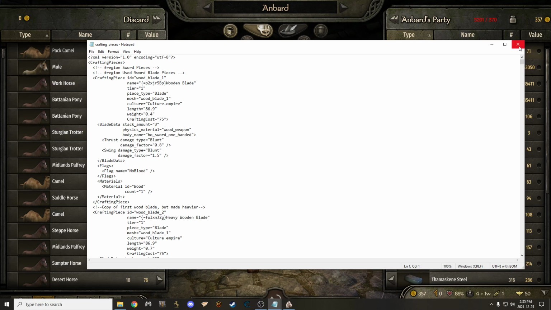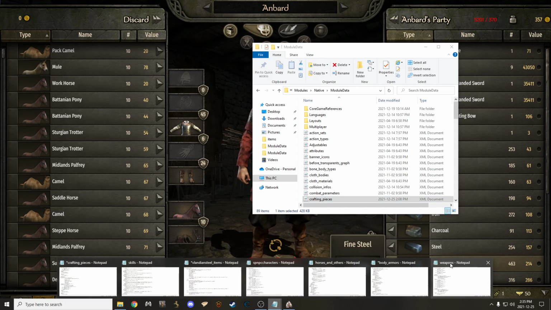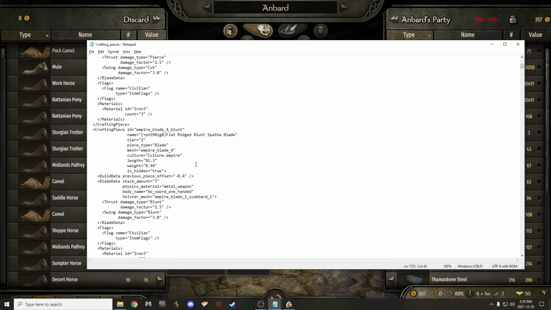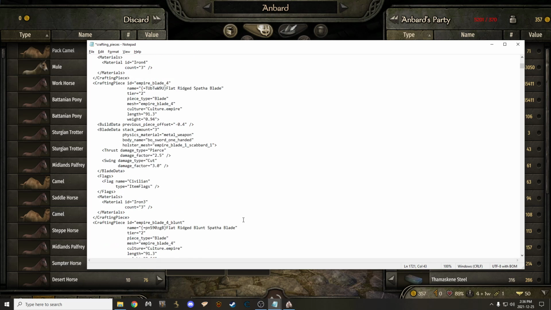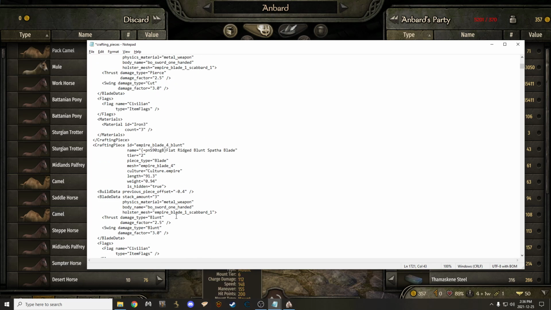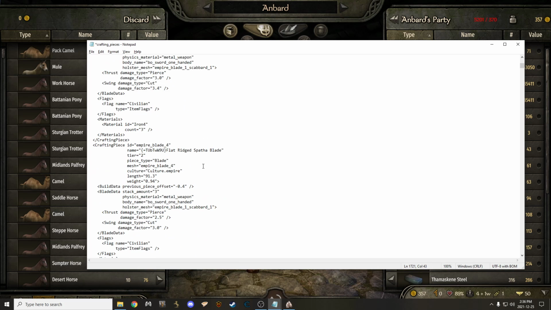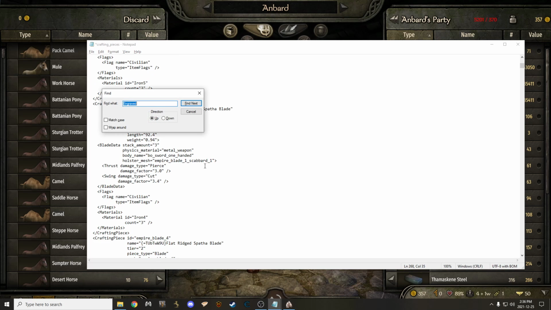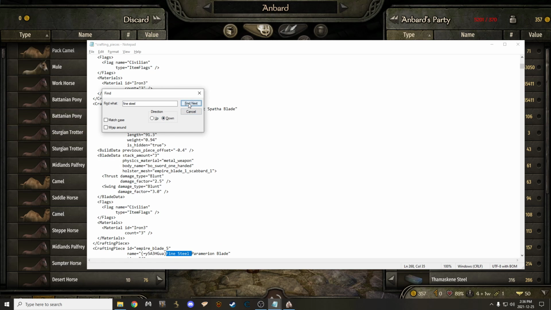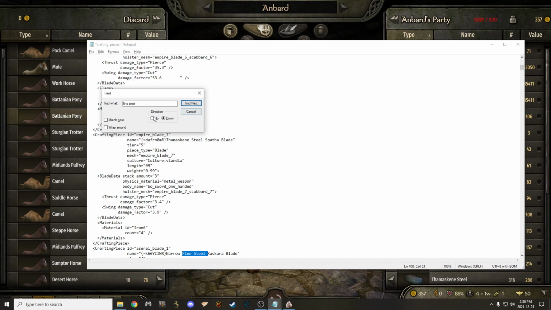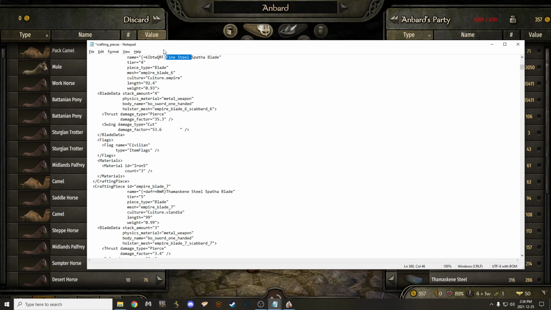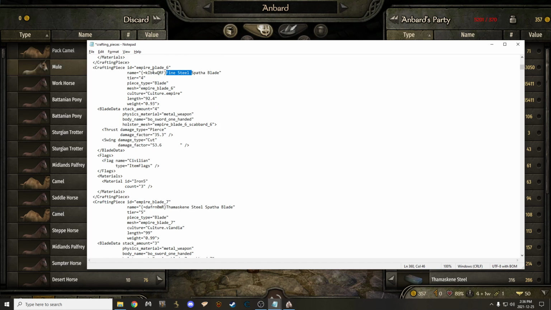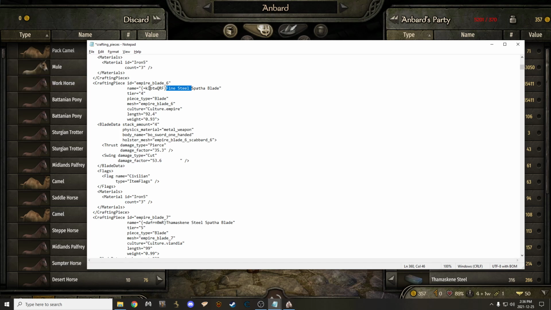So we go crafting pieces, right? Open that up. I've already got one of these open here somewhere. Crafting pieces. And right off the bat, what am I showing for you guys? Oh, the Spartan blade. It's a different Spartan blade. Let's go. So Control F, find steel, because this is what we're looking for right now. Nothing came up. Sparth blade. Oops. And here. So now we're at the Sparth blade crafting piece, Empire blade 6 is the item ID.